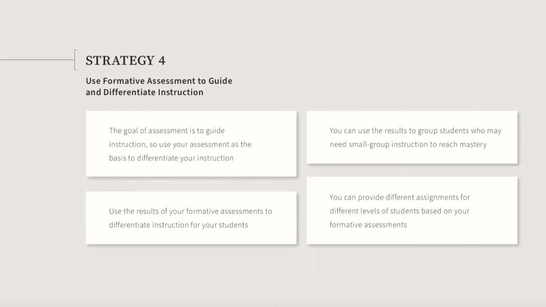Strategy 4. Use formative assessment to guide and differentiate instruction. The goal of assessment is to guide instruction, so use your assessment as the basis to differentiate your instruction. Guskey, 2007, suggests that for assessments to become an integral part of the instructional process, teachers need to change their approach in 3 important ways. Use the results of your formative assessments to differentiate instruction for your students. Once you have assessed the learners, there may need to be an action as a result of your assessment.